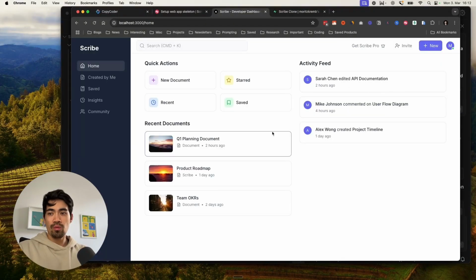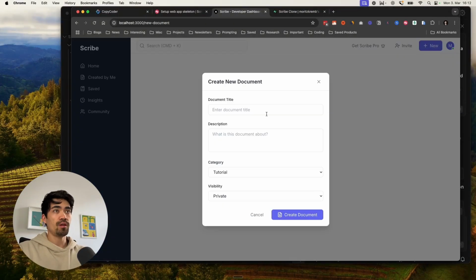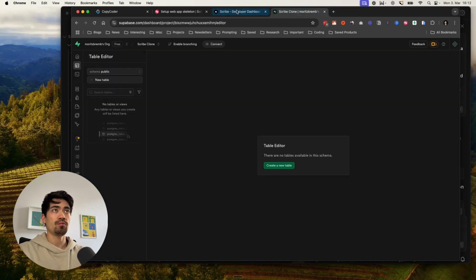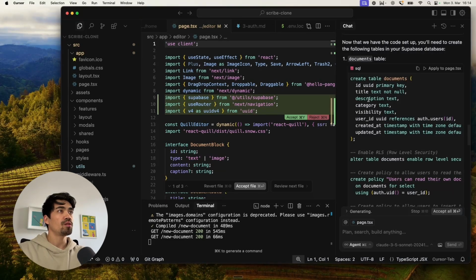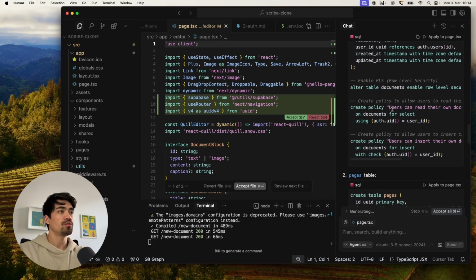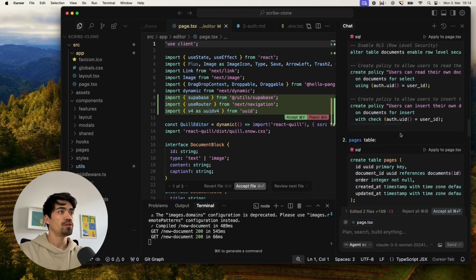Okay, cool. So what we want to do next is, after I create a document here, I want it to be saved in Supabase. So we're going to work on this now. After I've created a document through the model, I want the document to be created in a Supabase table. In this table, we should be able to store the documents, and also every document should have multiple pages. Now it's giving me this SQL command, which I can use to create the pages in Supabase.